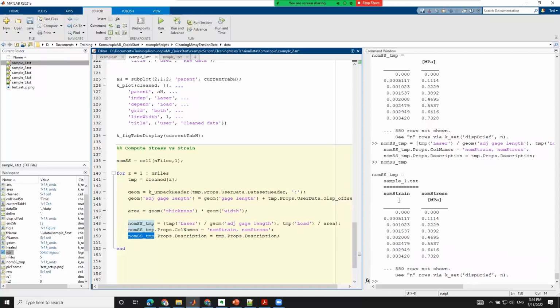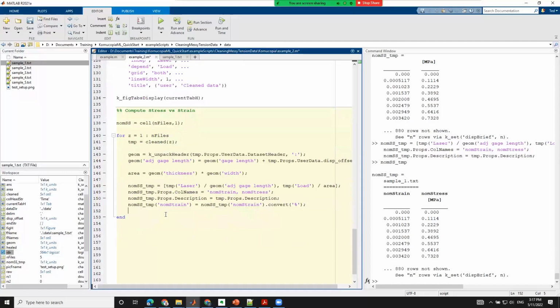Now, some people like strain shown with no dimensions like this. I generally, for most problems, like to show the units in like percent or microstrain, or maybe it's not, but often I like to do it that way. So I'm going to convert from the nominal strain column. I want to convert that strain to the unit of percent. And now that I have that, for that one data set, I'm going to stuff that into my SS variable.